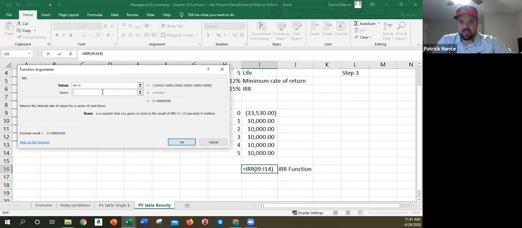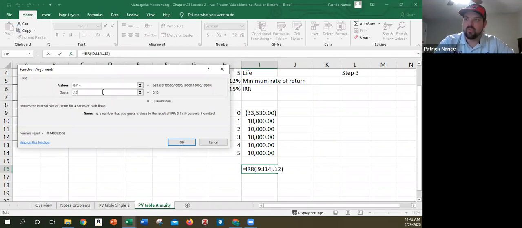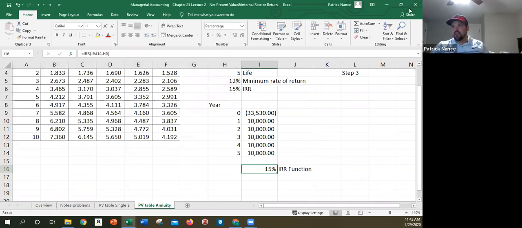My guess is the number that I think it's going to be. My guess is the 12% that I want it to be at a minimum, my minimum rate of return. So I'm going to put 0.12 here. Actually, I guess I can reference it just for the liking of it here. And if you do that, the function will return you the IRR of 15%.